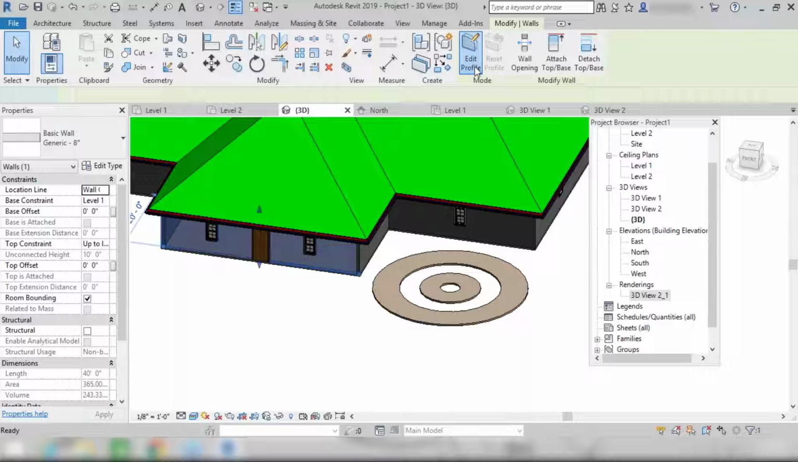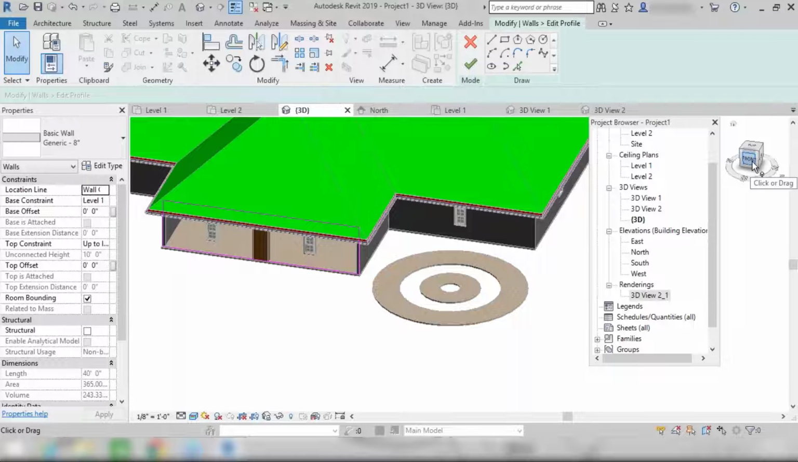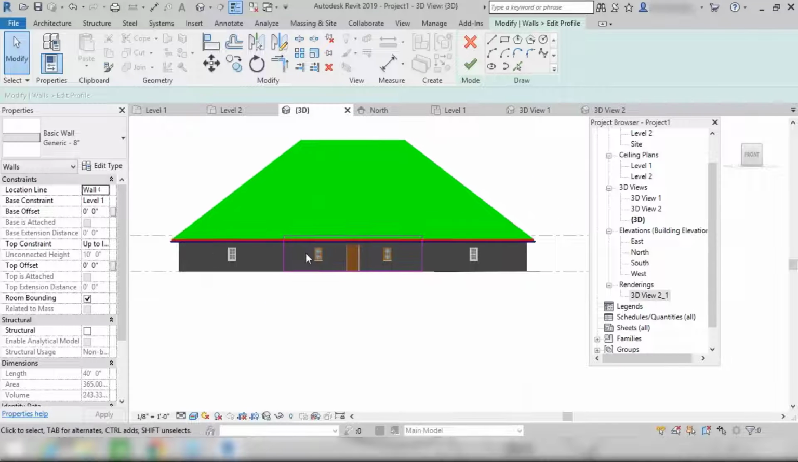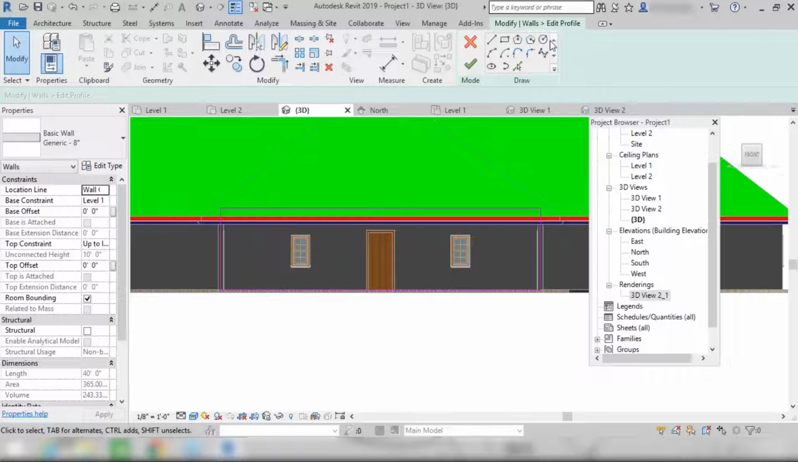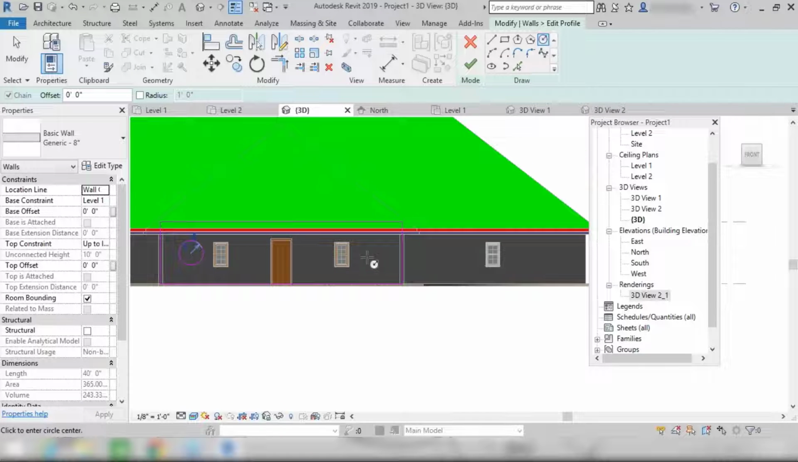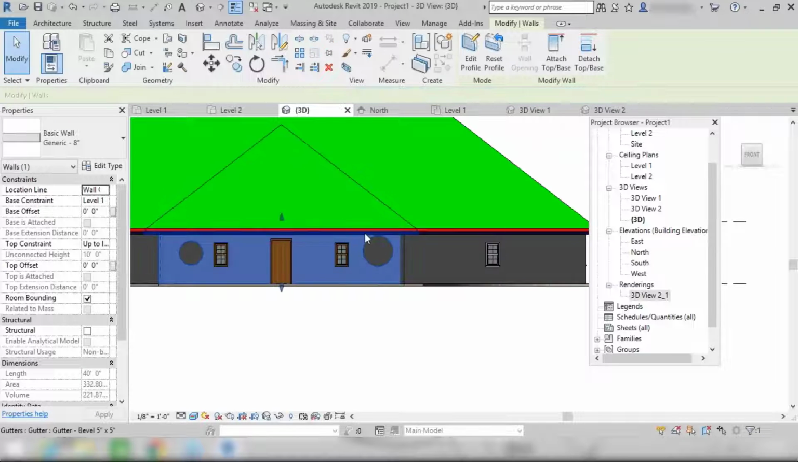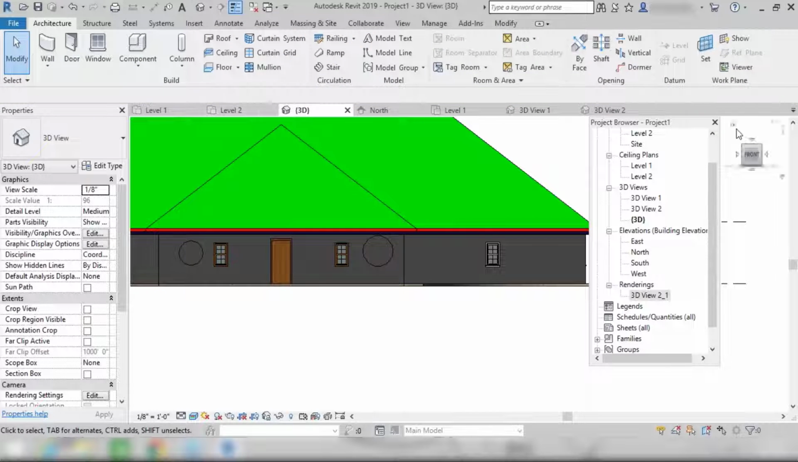Let's suppose I am selecting this wall, and here we have the setting for its Edit Profile. So I'm going to Edit Profile. Let me switch to, let's say, front view. Here we have this wall. If I create, let's say, any circle over here, it will create a hollow opening at this point. At this point as well, I'm going to create a circle like this. After that, if I click on this Finish button, it will create a hollow opening at this point.